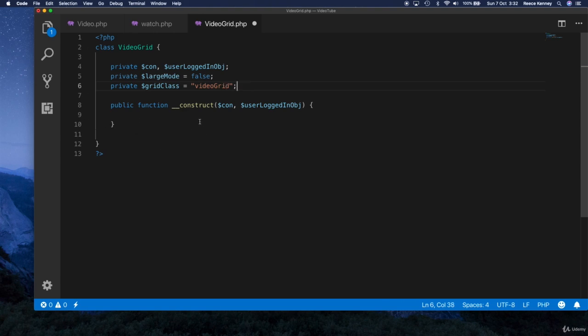But these are our variables we need, and then the last thing to do is just to give those to this connection variable and this user logged in object, give them their value. So as usual, this con equals con, and then underneath that, this user logged in object equals user logged in object. Great. And then this will take a create function as well. So public function create. Great.